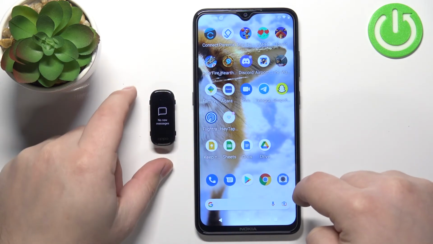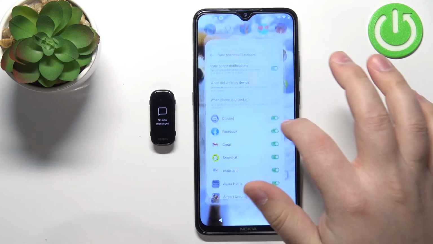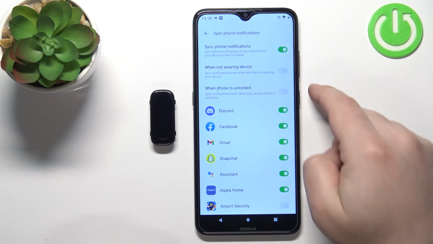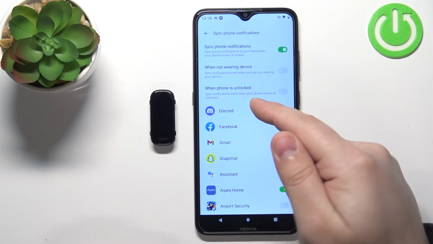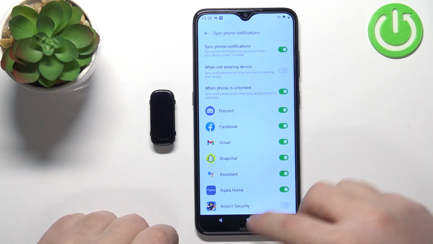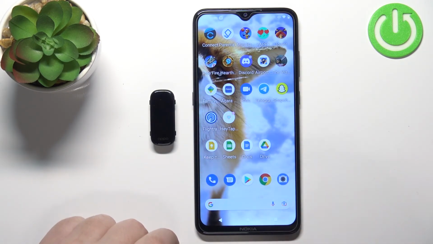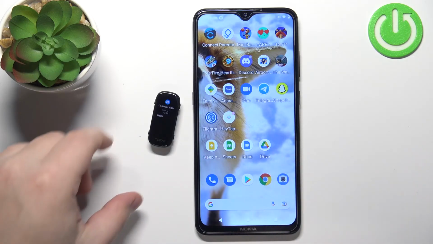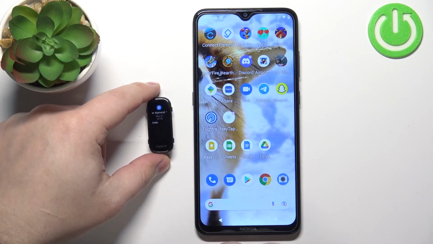But for some reason there's no messages. Let's open it. All right, because the option when phone is unlocked is disabled. So I need to enable this option because I didn't lock the screen, and now I can send the message and I will receive it on our Smartband, as you can see.